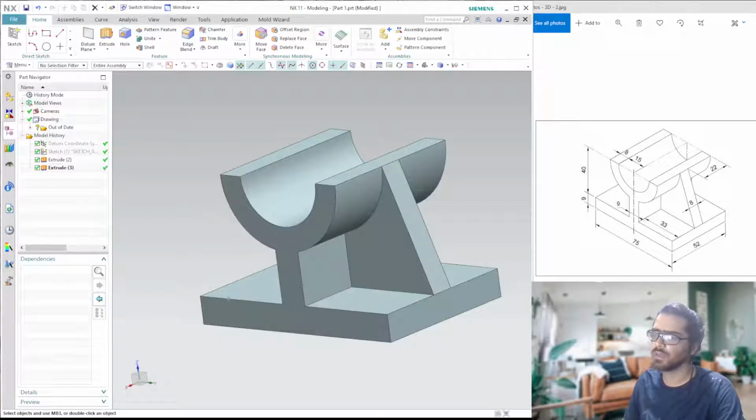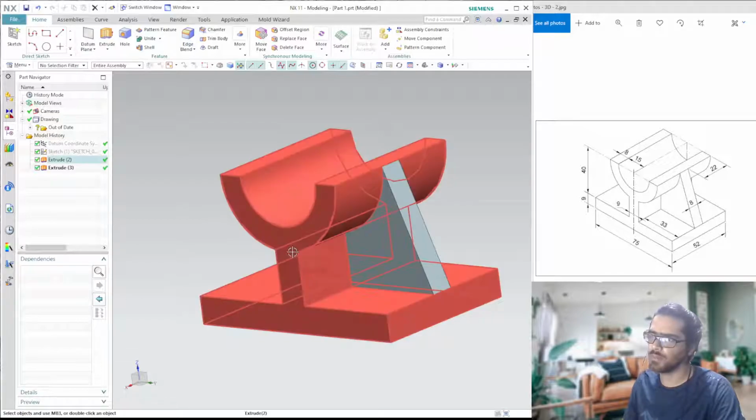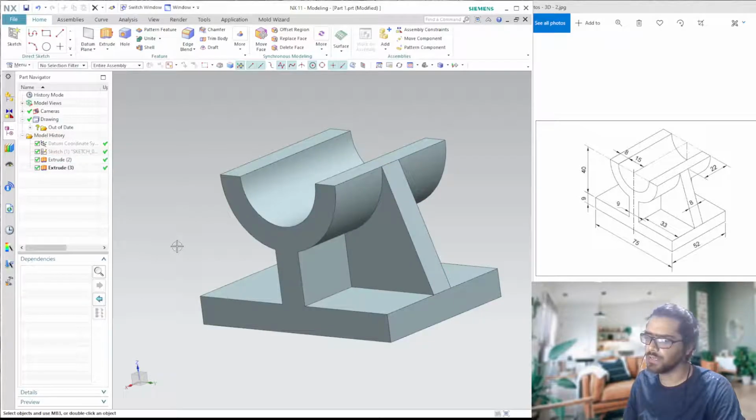Hello everyone, this is the second tutorial in this video tutorial series where I'll be covering the basics of NX through practical examples. In this tutorial, we'll be preparing a 2D drawing of the part that we already created in tutorial number 1. So if you haven't already seen this tutorial, you can go ahead and find the link of the tutorial 1 in the description section of this video.